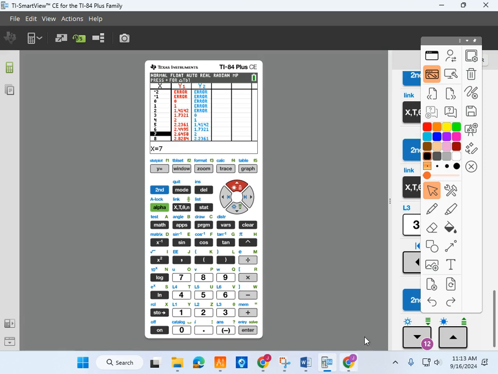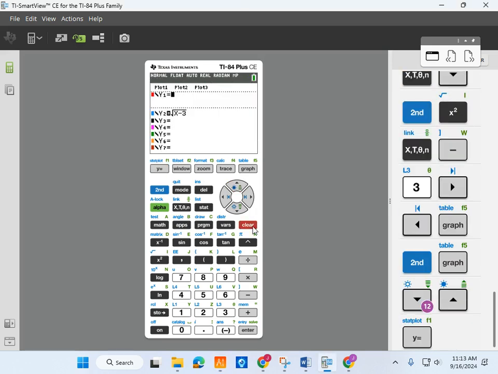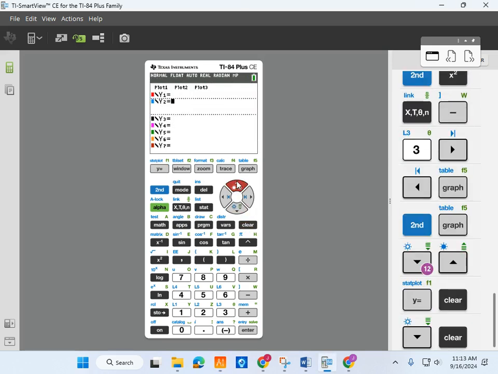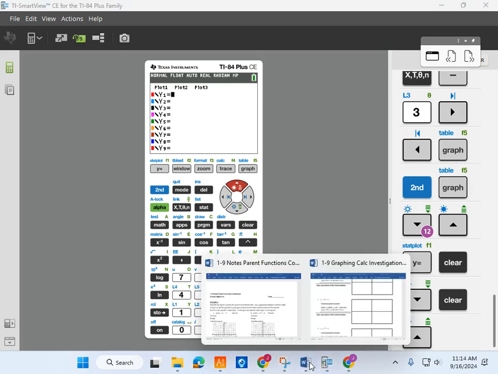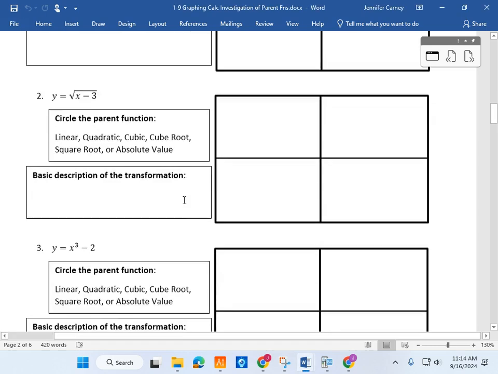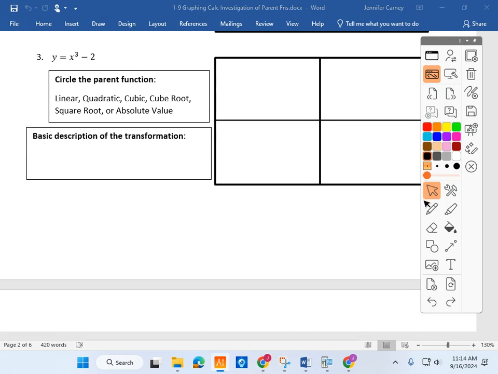Okay, so let's go through this and hopefully I can make sure we're all clear on this. I'm going to go ahead and go back to y equals, and I'm going to clear both out. All right, are we good with that? The next function on your paper is x to the third minus 2. So without graphing it, it's x to the third minus 2. Do you have an idea of what the graph should look like without graphing it?